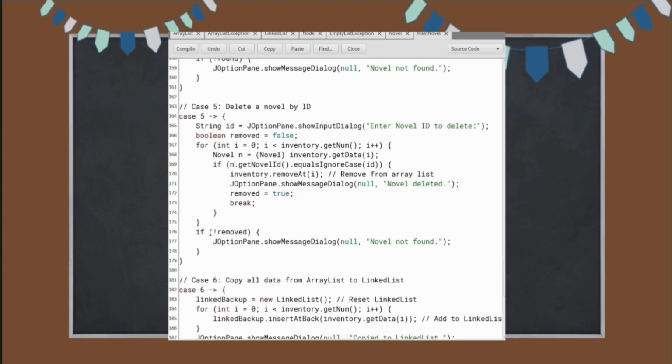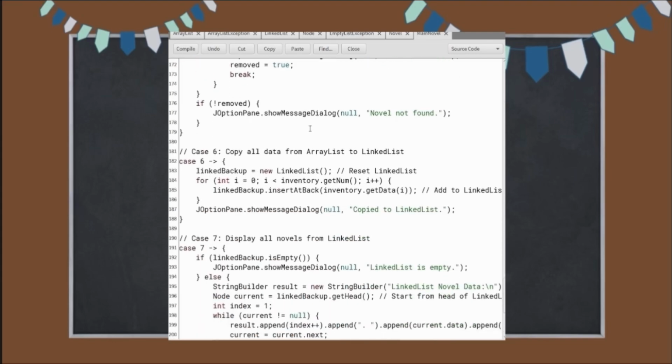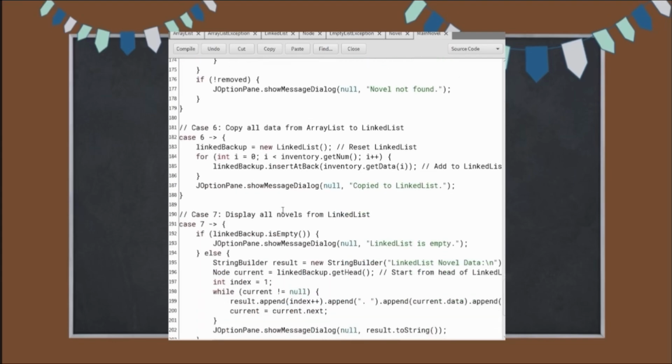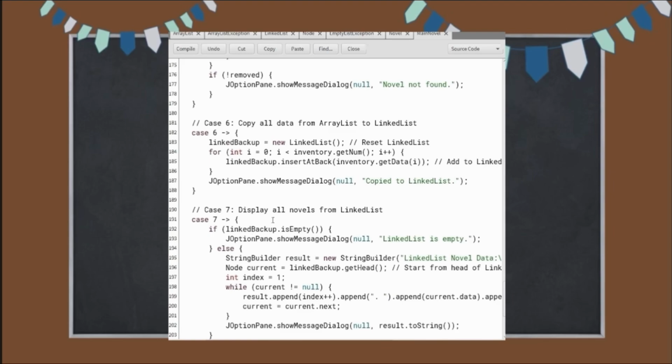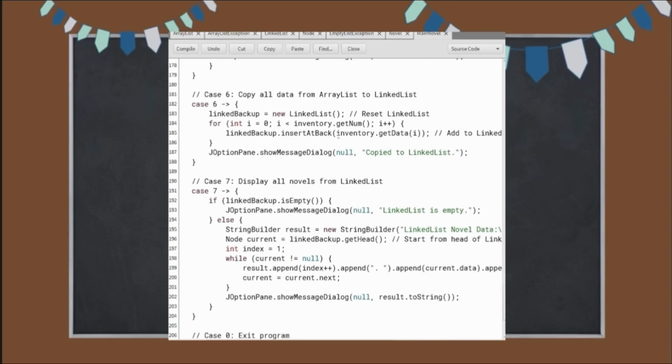Case number 6 is to copy all data from the array list to the linked list. To copy all the data from the array list to the linked list, we use for because it needs to take the data one by one to transfer them to the linked list. After all the data is copied, it will show a message: copied to linked list.